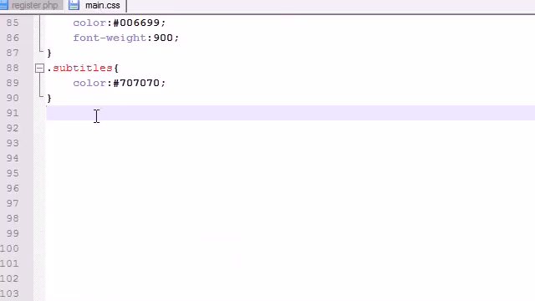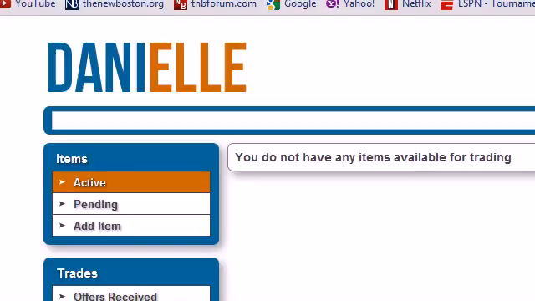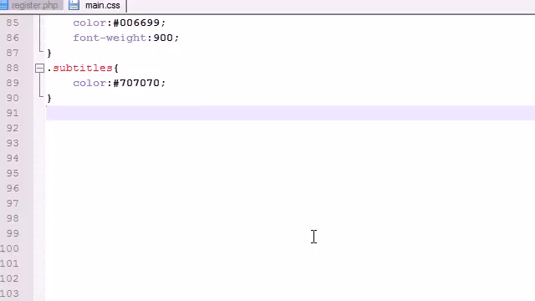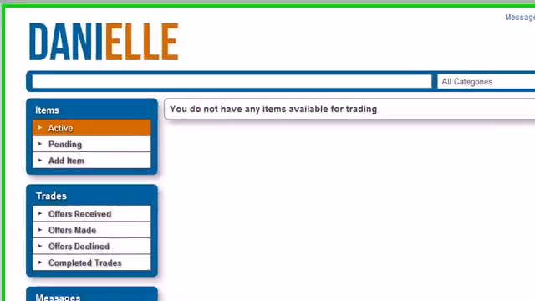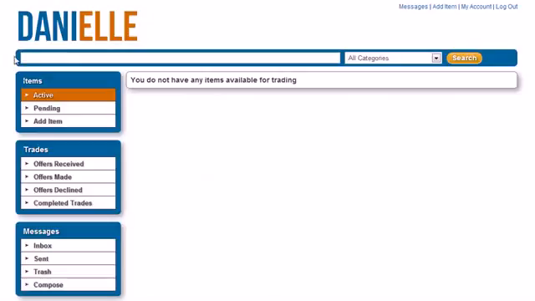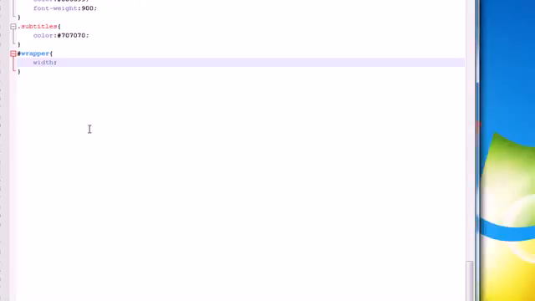Let me hop back into main CSS, and the first thing I want to do is take care of the main wrapper. Remember, the wrapper is the thing that surrounds your entire website. So why do I need to style this? Well, you will see. Wrapper, and I'm going to first set the width of this box. The width is going to determine the width for your entire website. I want my entire website to be 1,000 pixels wide.